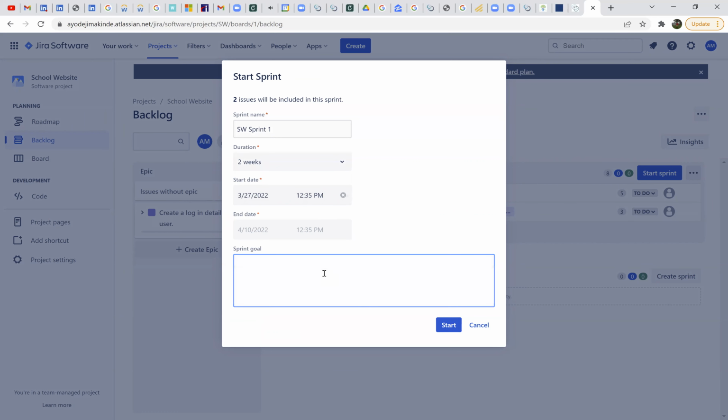So now, what is our sprint goal? User is able to log in. This is very important. We need a goal, and we're working towards it. Our goal is essentially to be able to log in. So once you put in all these details, we will start. Okay, let's see if something changes when I refresh this page.